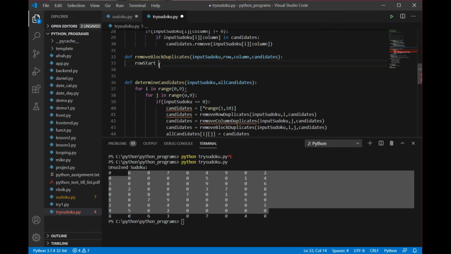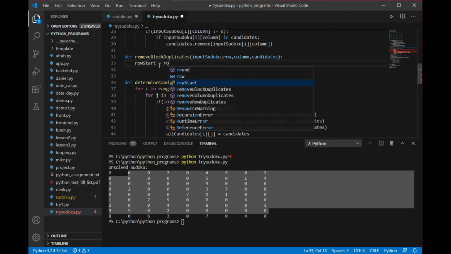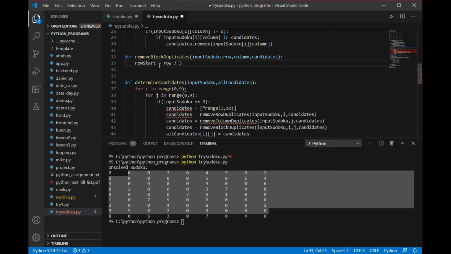Row start is equals to row divided by 3. Now what is this row divided by 3? This can be a float value. So I want to be on the safe side and I am going to convert this into an integer. Then multiply it by 3. Why am I multiplying it by 3? Because each block is going to contain 3 rows and 3 columns. So that is how.